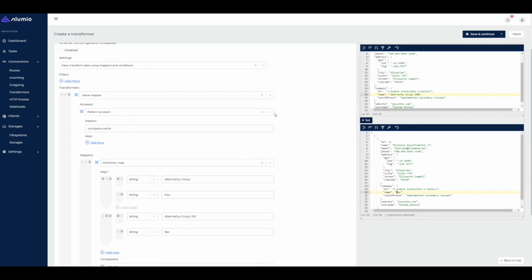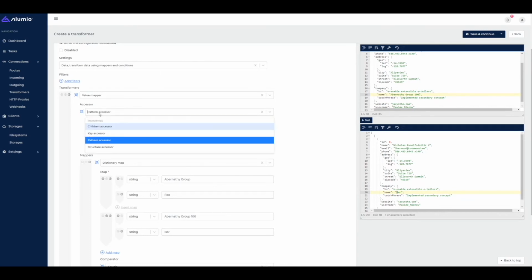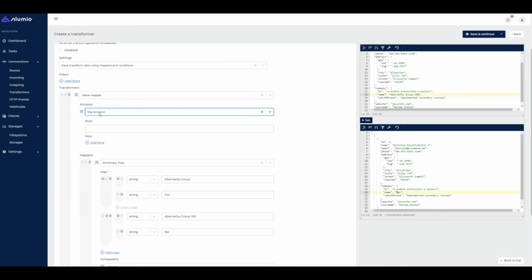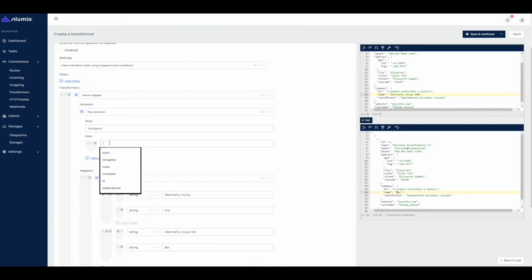But what we can also do, let me show you the second approach. So now I used this pattern accessor, and I did company.name. So this dot notation allows you to go a level deeper. But we can also do the key accessor. Then we can say the root in this case would be company, and the key would be name. And then we can see this also works because this was also mapped to bar. And if this is 100, without 100, it would become foo. So you can use either the key accessor or the pattern accessor.